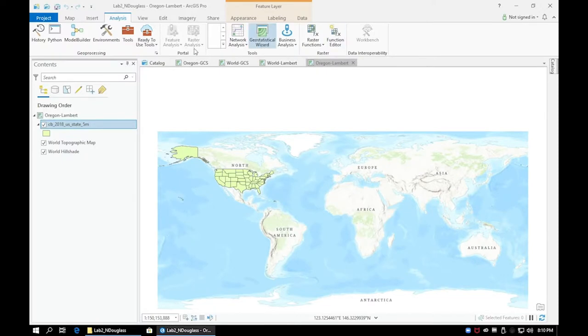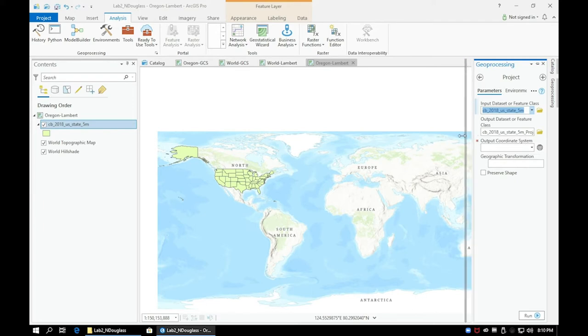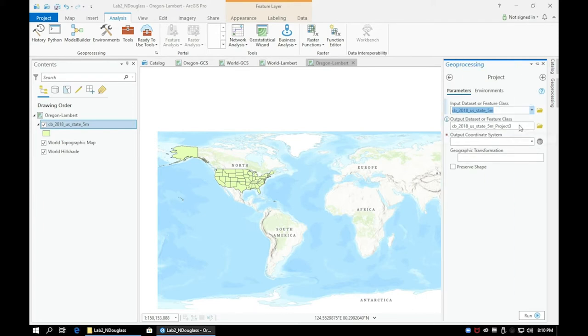In this video, we will use the project tool to project our two new maps into a Lambert conformal conic projection. First, go to the Analysis tab and click the Tools button. In the search bar of the Geoprocessing pane to the right, type the word Project and click Enter. You'll see a few search results pop up and double-click on the first result that says Project Data Management.